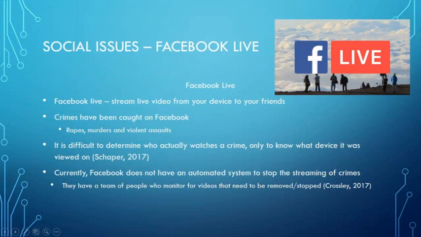Facebook Live allows people to stream audio and video directly from their phone or tablet live to all of their friends on Facebook. There have been several cases in which a crime has been live streamed via Facebook. These crimes include rape, murder, and violent assaults. Currently, Facebook does not have the ability to have these videos automatically stopped or taken down. Instead, they have a team of about 7,500 individuals monitoring for any video that needs to be stopped and removed.